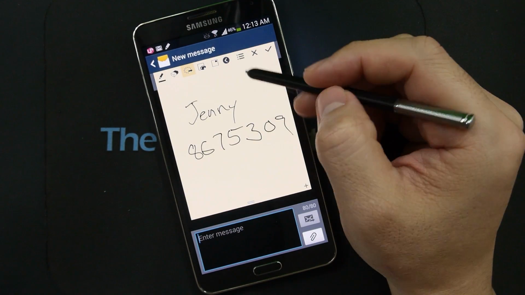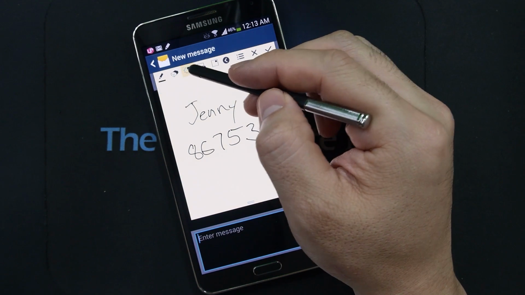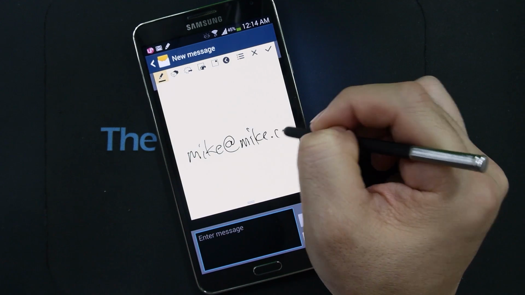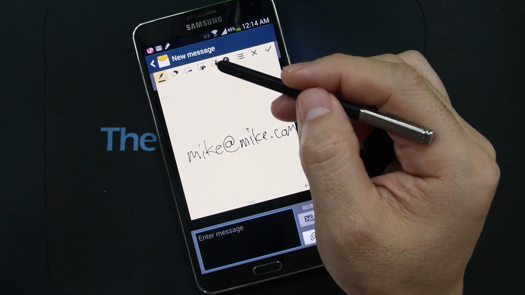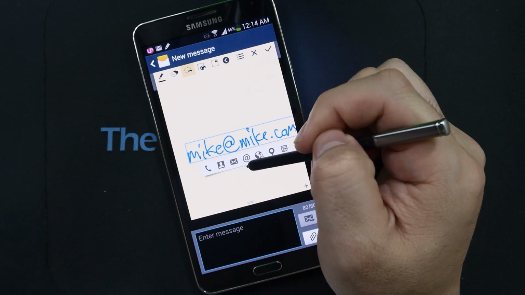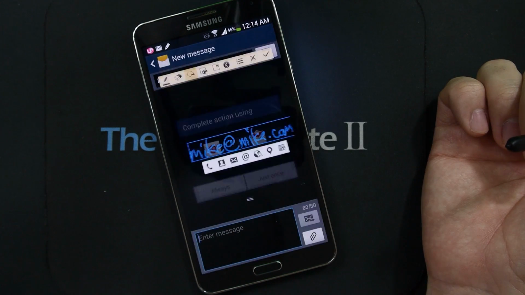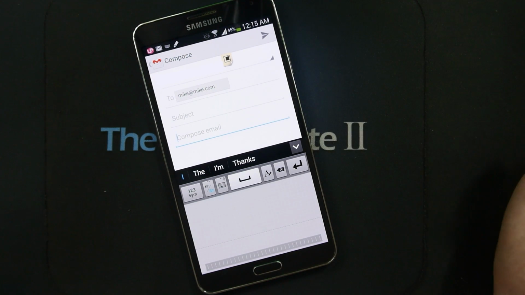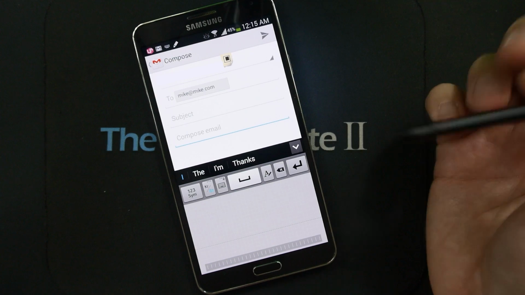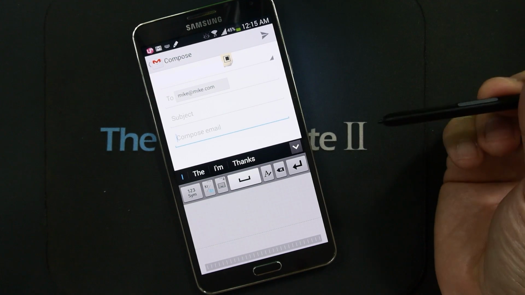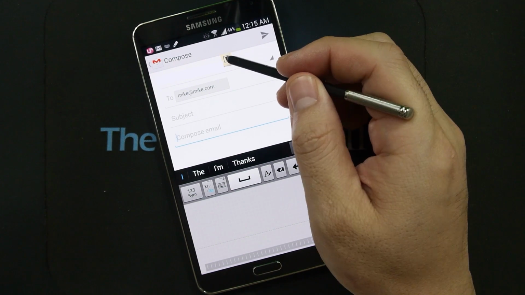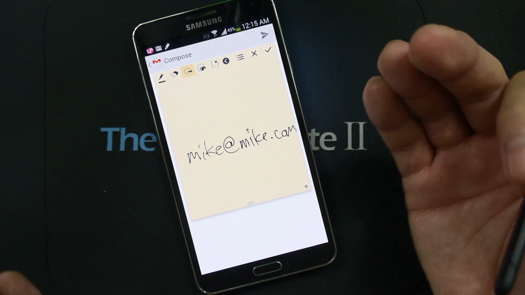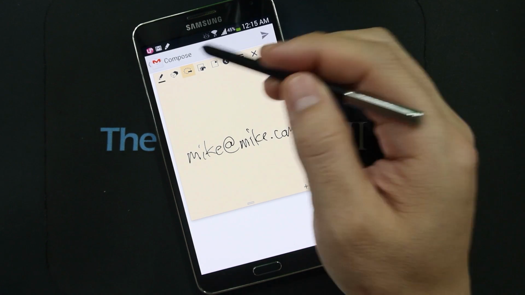Okay, that's a no-brainer. Okay, if it does have an email address, mike@mike.com. See how it does with that. Okay, so it got the email address, but I'll admit I had to write the email address a couple of times to show you this example because my handwriting is not that great. So make sure you write legibly. It can't work miracles, especially if you can't make out what you wrote previously.